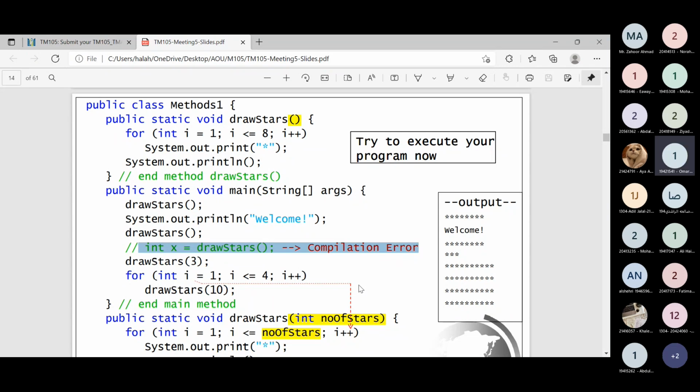Integer x, we define a variable called x, and giving it, assigning it the value of the method draw stars. Why do you think this will give me a compilation error? I think maybe because the method is not integer, and you enter an integer value, I think? And I didn't see the above method.